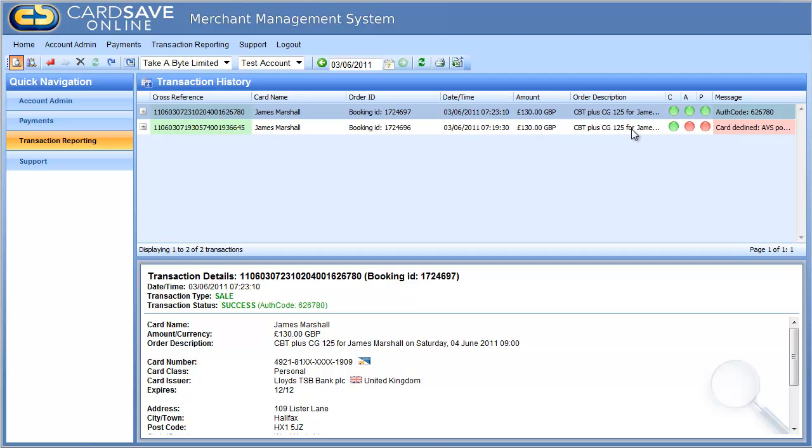So every time InContact actually contacts CardSave in order to attempt to process a credit card, whether it's successful or fails, it's always logged in the management system, so you can see exactly what has and has not been processed. Okay, and now to illustrate a second example.